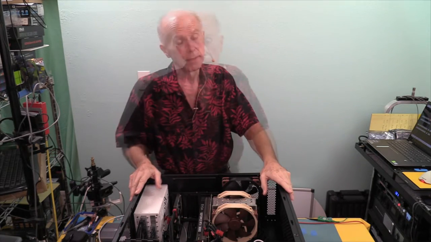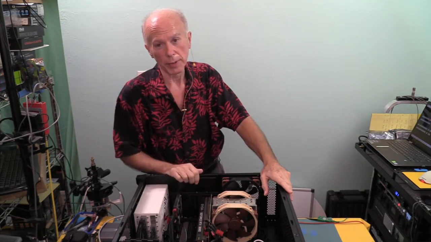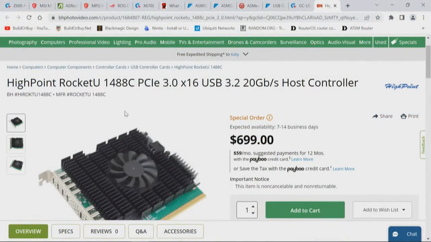And again, I don't have any idea what the chipset is. I'd like to know. Somebody knows, share it with us, please. But as always, we like to share what we know.